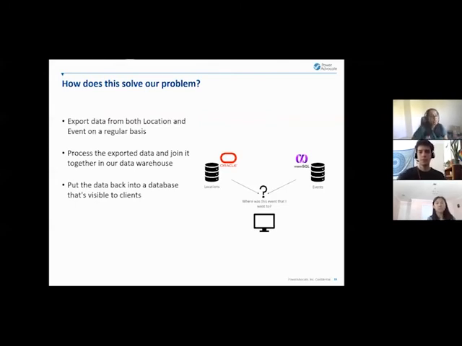Once we've exported the data, we can import it into our data warehouse and then process the data and then join it together so that we can associate the location of an event with the details of the event itself. And then finally, once all of that data has been processed and put together, we're able to put the data back into a database that's visible to clients. As mentioned towards the beginning of our presentation, our data warehouse or our Redshift database isn't the best for having users query it or have users sort it or things like that. So we would move it to a different database such as SQL, because that's one that's better designed to be able to be visible to clients.